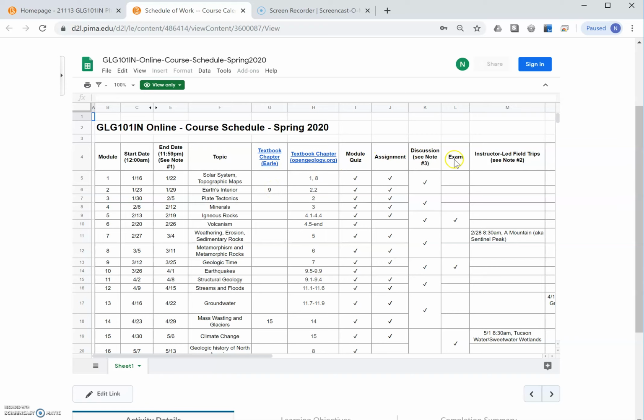The next 4 columns here show the stuff that you need to do in each module. Every module contains a short quiz. Most modules contain an assignment. Most modules contain an online discussion. And 3 modules contain an exam. There are 3 exams throughout the semester.